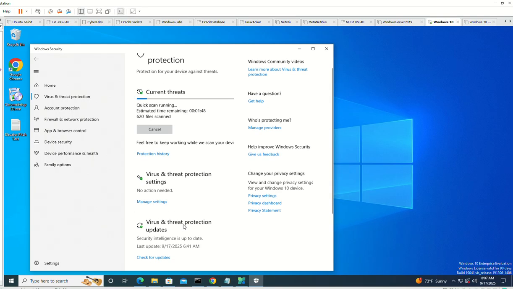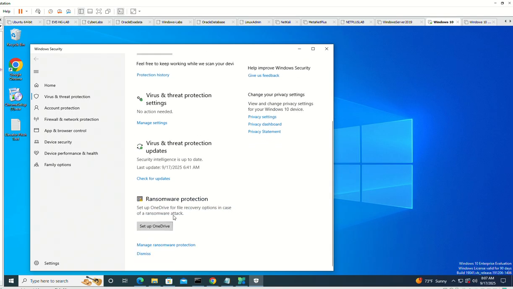So it gives you also the state of your system. It's even telling me here that ransomware protection, set up OneDrive for file recovery. Yeah, so like for a backup, right? So that if something happened to your system, you will have a backup copy to restore that system. That is what it is warning here.